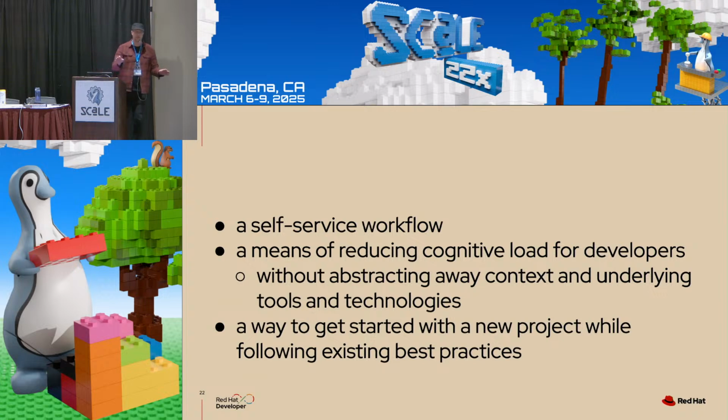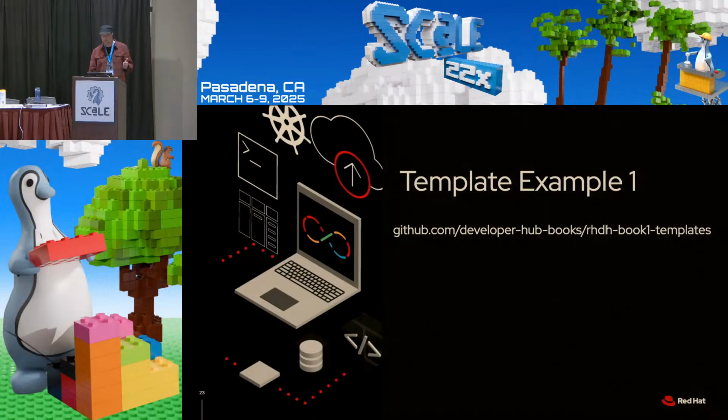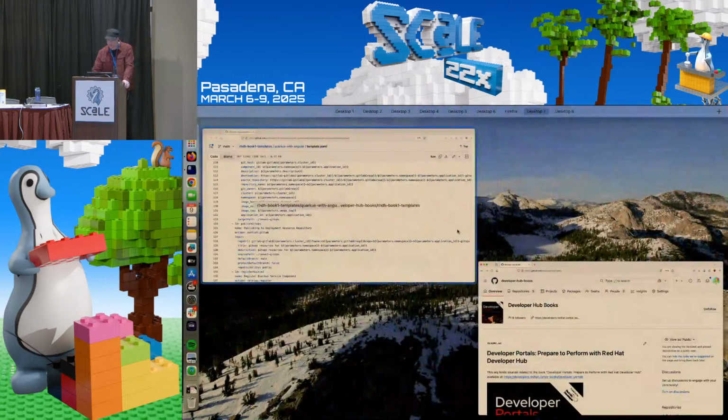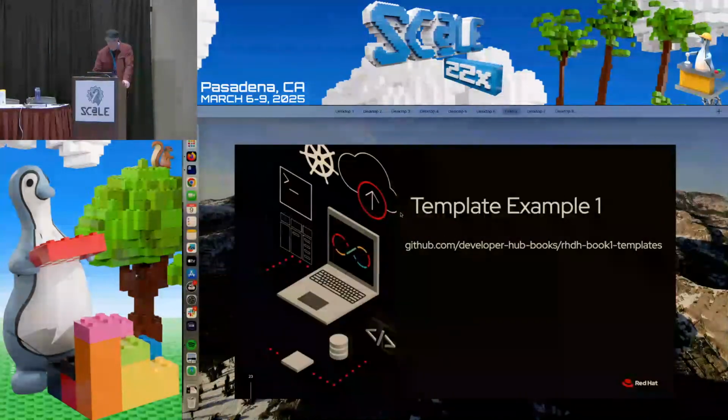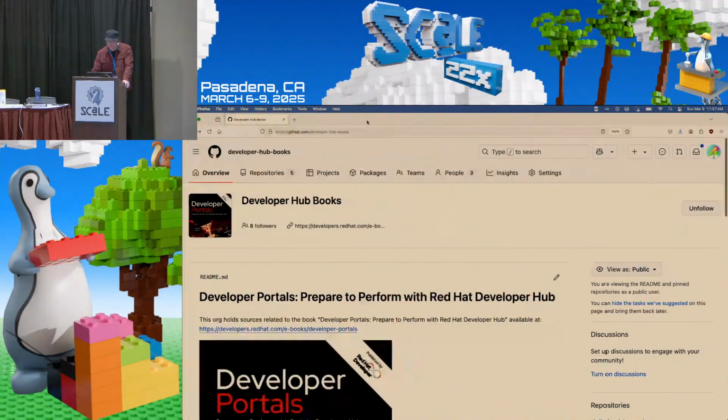So here's my attempt at defining these Golden Paths, or software templates. It's primarily a self-service workflow. It's a means of reducing cognitive load for developers without abstracting away the context and underlying tools and technologies. It allows people to get started with new projects while following best practices. So, template example number 1. Let me see, this is not the tab I was looking for. Or is it? This is the tab I was looking for.